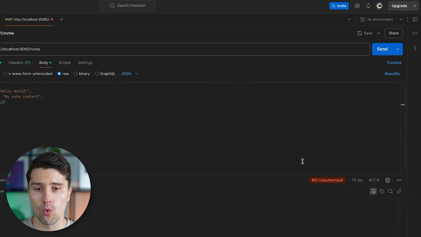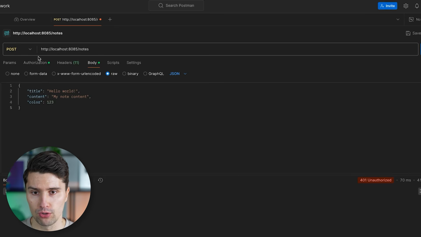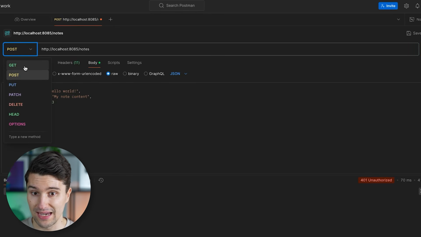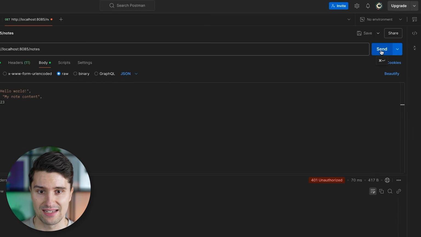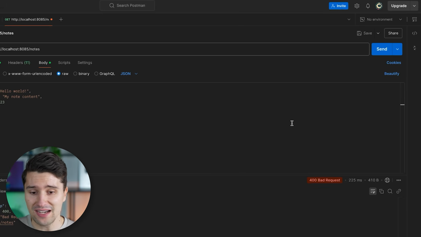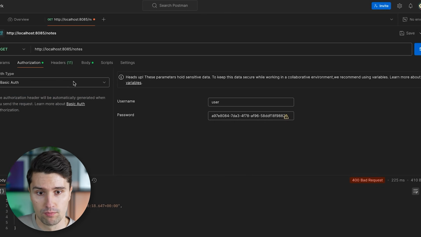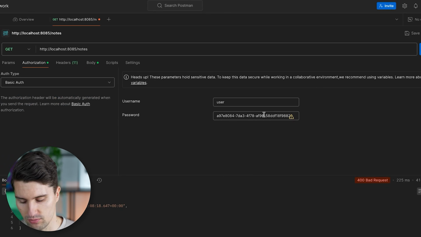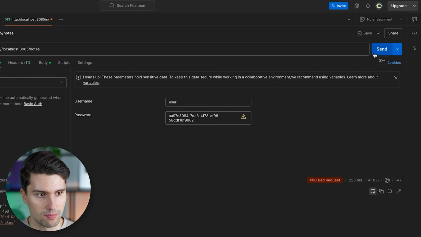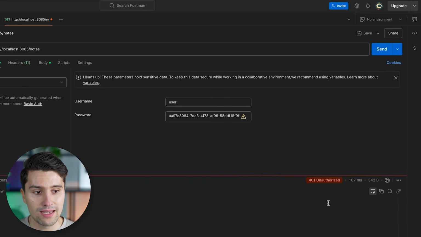And I will tell you in a moment why, but I will also show you that if we change this to get now, and we send the exact same request to the same endpoint, then we do get bad request. So that's also an error code, but it's a different one. And the fact that it's a different one already shows that we are authenticated, because if we wouldn't be authenticated, if our password would be invalid here, for example, if we just make it invalid and prepend an A, then we get unauthorized because that is checked by Spring Boot first.